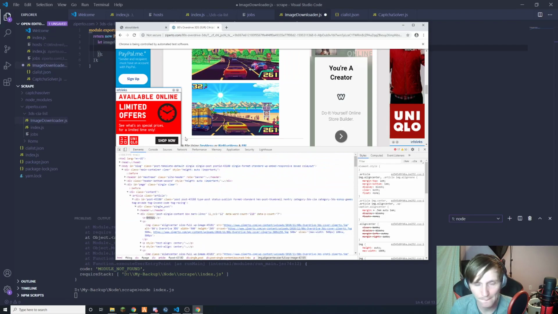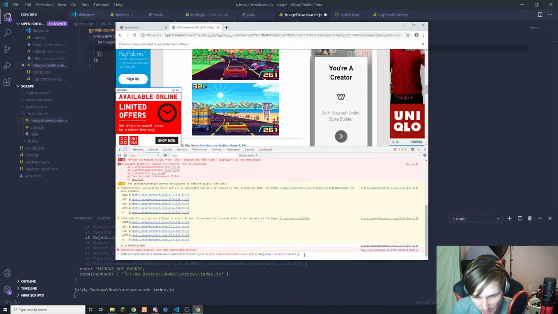Let's do that. So in the console here where we're writing this, let's return an object with URL, comma width, which will be image.getAttribute width, and height will be image.getAttribute height. Bam.